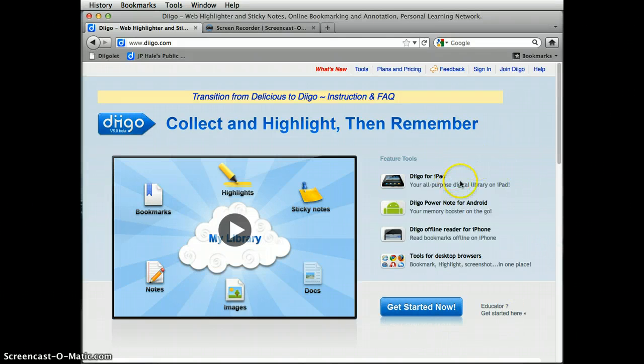Diigo can be used on a variety of services. For example, you can use your iPad because there is an app. You can also use your phone and various browsers to use and interact with Diigo. There is a little introductory video that you might want to check out that shows all the various services real quick. But what I want to concentrate on today is using the Diigolet, which is a great tool to just add to your browser. So I'm going to go ahead and log in by selecting Sign In.